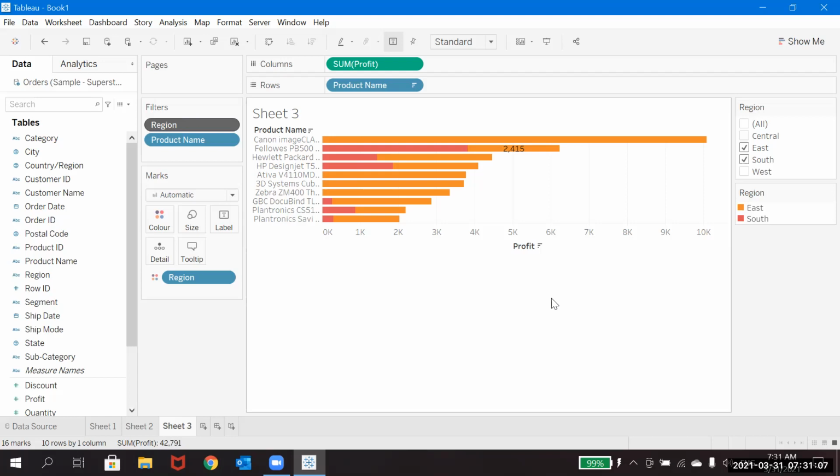The next step we did: even among all this, we just wanted to see only the top 10 products for which the profit is high. So we did the top 10 filtering there. And on top of it, with respect to the region, whatever you select, it will show the top 10 products. So this is the scenario we have done.